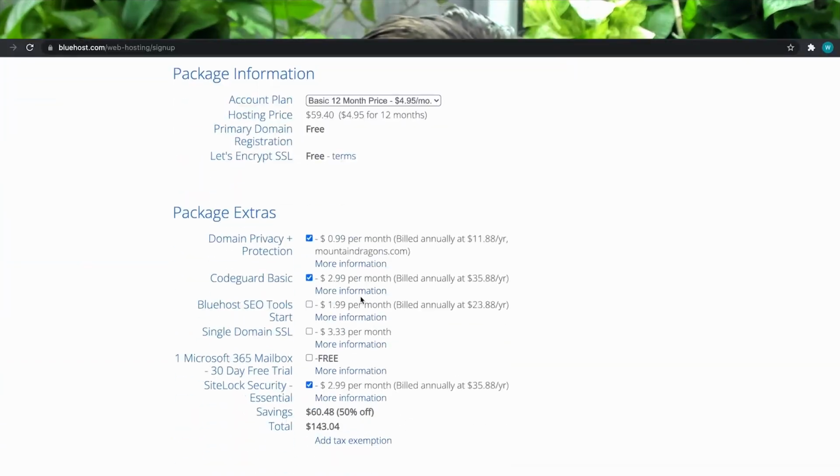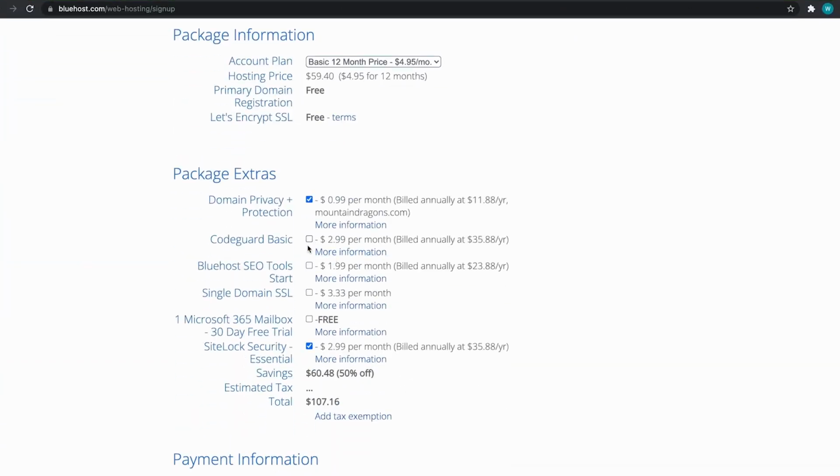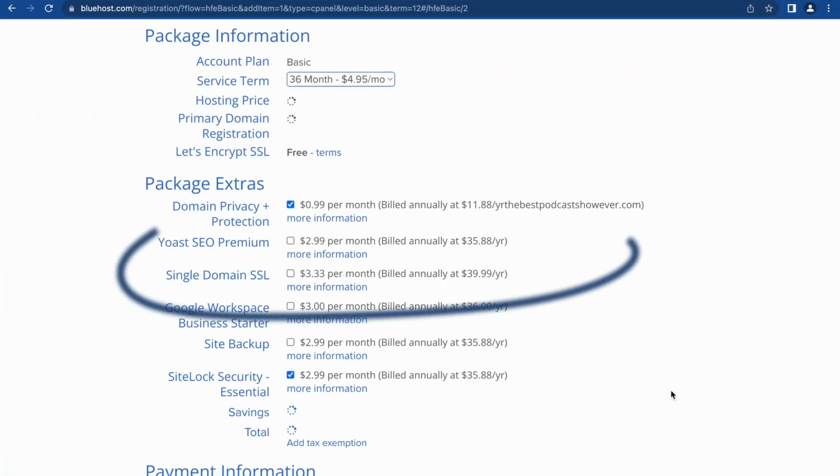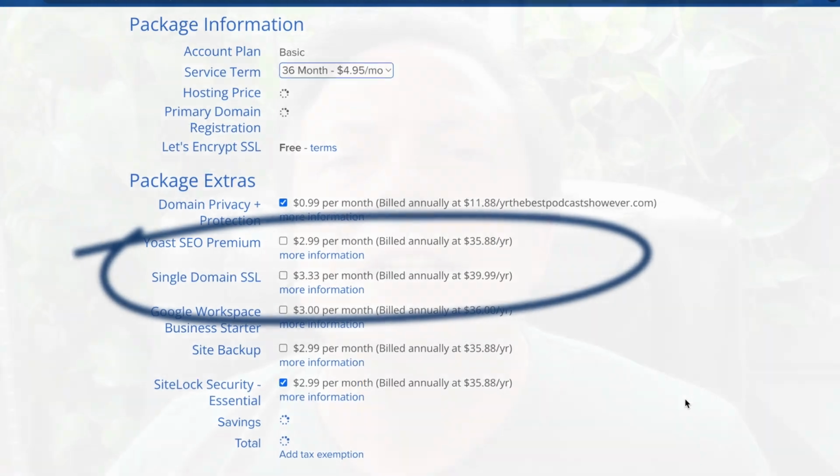Now, all these other things you don't necessarily need. I would say uncheck everything else. If you need it, you can add it later. One thing to note, down in package extras, it does say single domain SSL. You're saying, well, wait a minute, I got an SSL in the package information. What's the deal? Don't worry about it. They just add an extra warranty for the single domain SSL. You don't need it. You got what you need in the Let's Encrypt SSL that's part of your package.